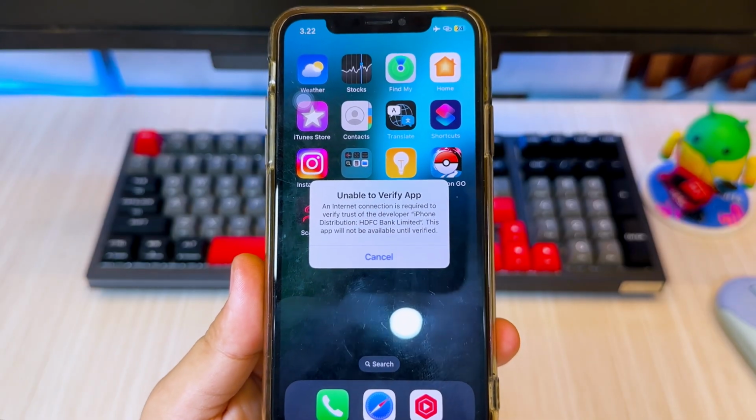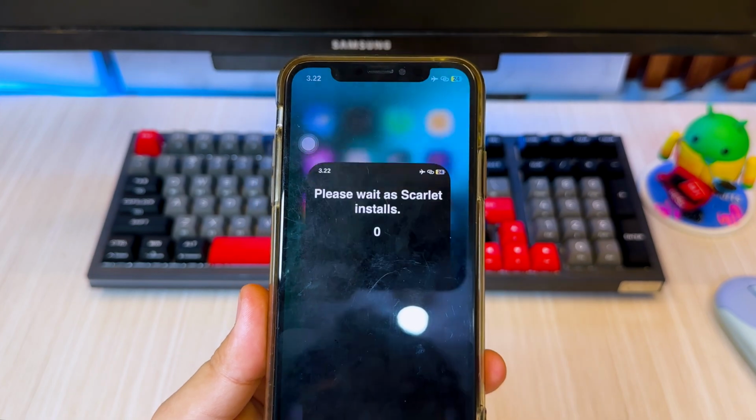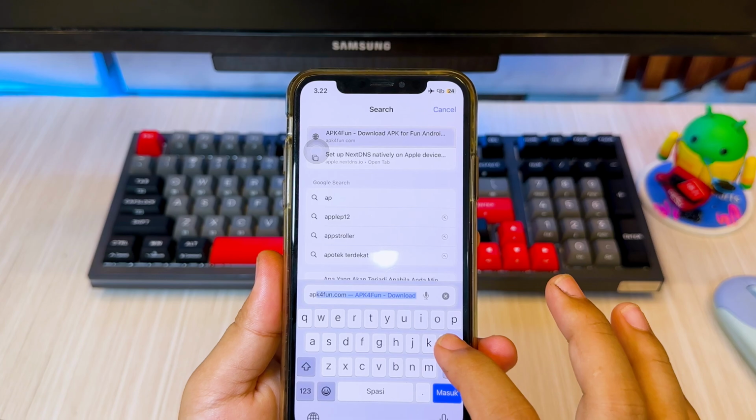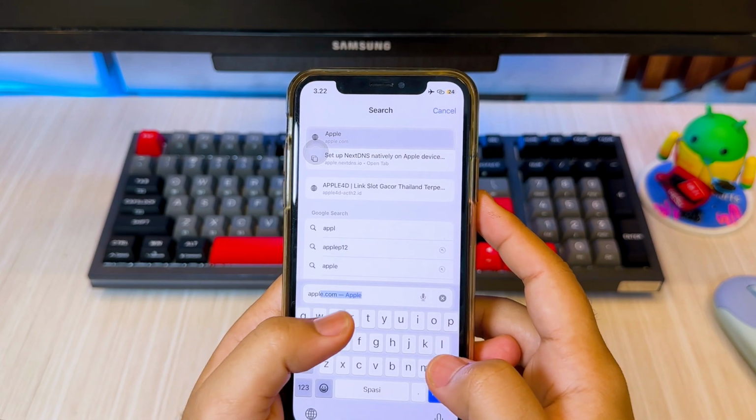As you can see, the apps I installed are unable to verify. That means this Scarlet app is revoked with a certificate. So here I will try to install Esign with the same certificate as anti-revoke.